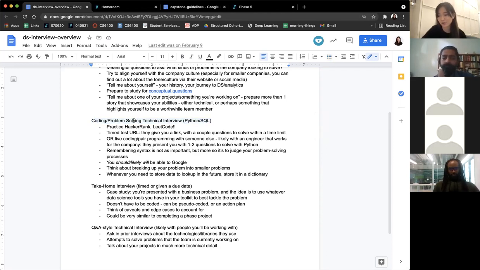For most data scientist or data analyst positions, it would be in Python and SQL. To prepare for this, use HackerRank or LeetCode, basically any of these websites that have banks of questions that you can just work through and solve. There are 2 different kinds.